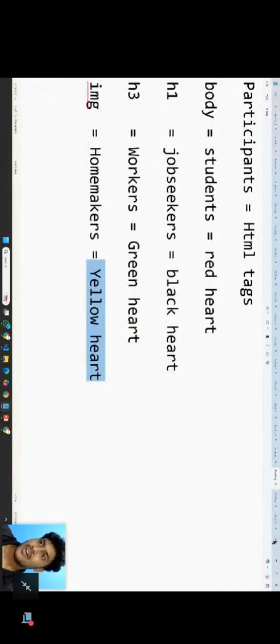So now we are going to create an HTML first. Okay, listen carefully. So now listen, guys, listen. We are going to create an HTML first.